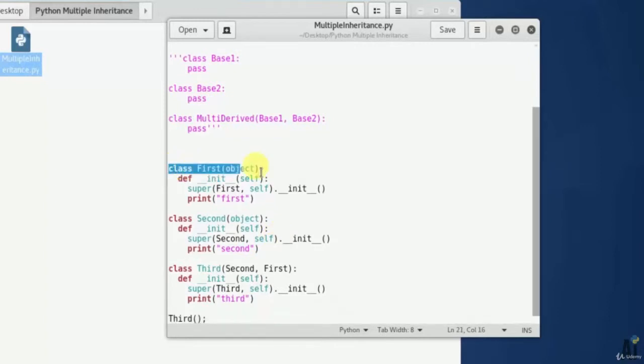Create one base class called First, that is class First(object). Define one function __init__ which acts as constructor, that is def __init__(self). Next, super(First, self).__init__(). Most commonly, super is used with the init function in base classes. This is usually the only place where you need to do some things in a child, then complete the initialization in the parent. Next, print("first") prints one message there.